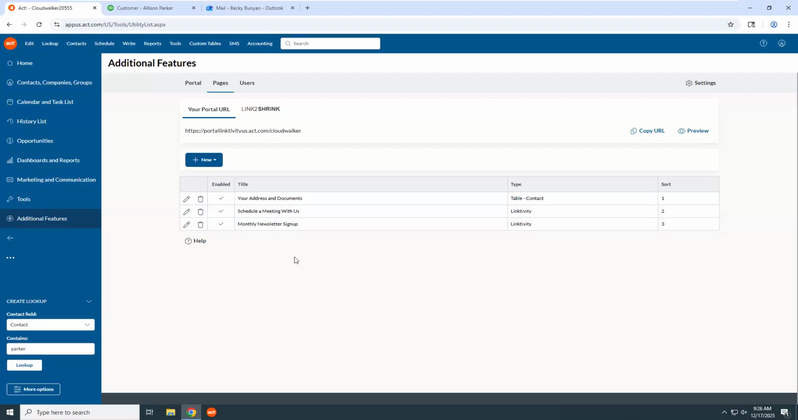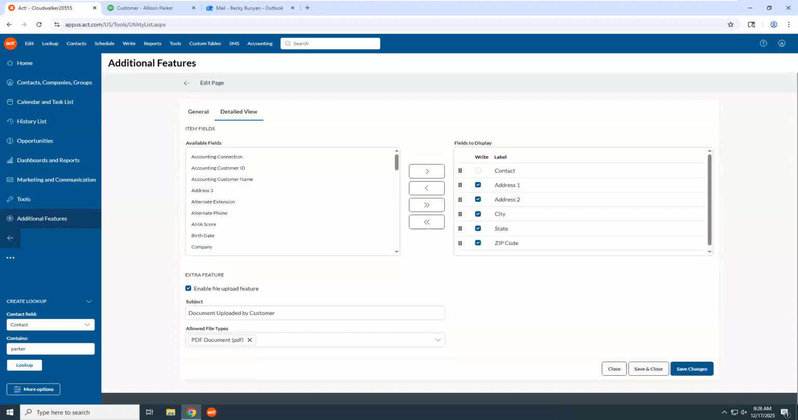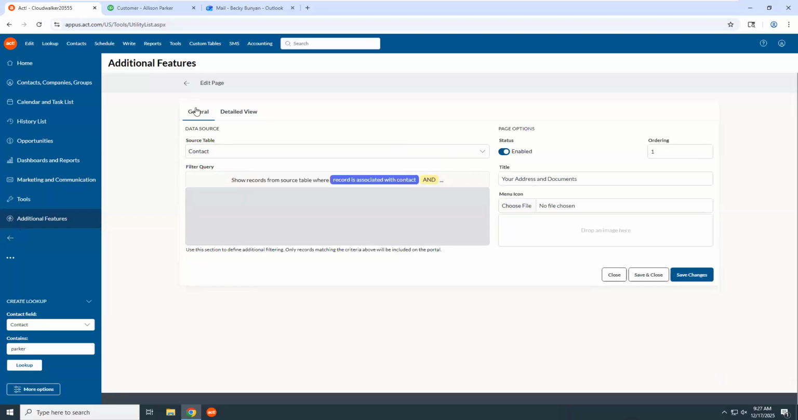So my first page is called Your Address and Documents. I'm going to edit this just to show you what it looks like from the editing standpoint. There's two tabs here. There's a general tab and a detailed view tab. The general tab just lets me know I'm connecting to the data source from the contact table in ACT. Because I want to allow my customers to edit their contact information, that's the table I'm connecting to.